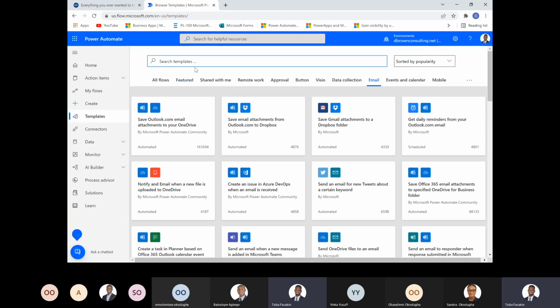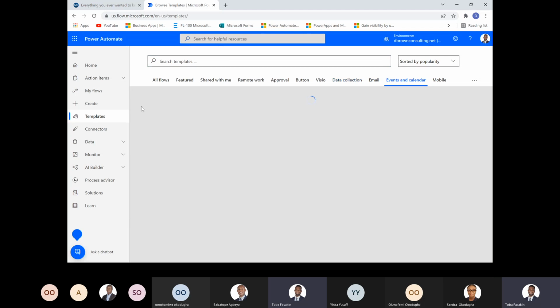One thing they say now is Googling is a skill. The ability to search properly is now a skill. So if you are able to search properly here, you would be able to see a template that will suit what you want to do. So this is how you can build from a template.